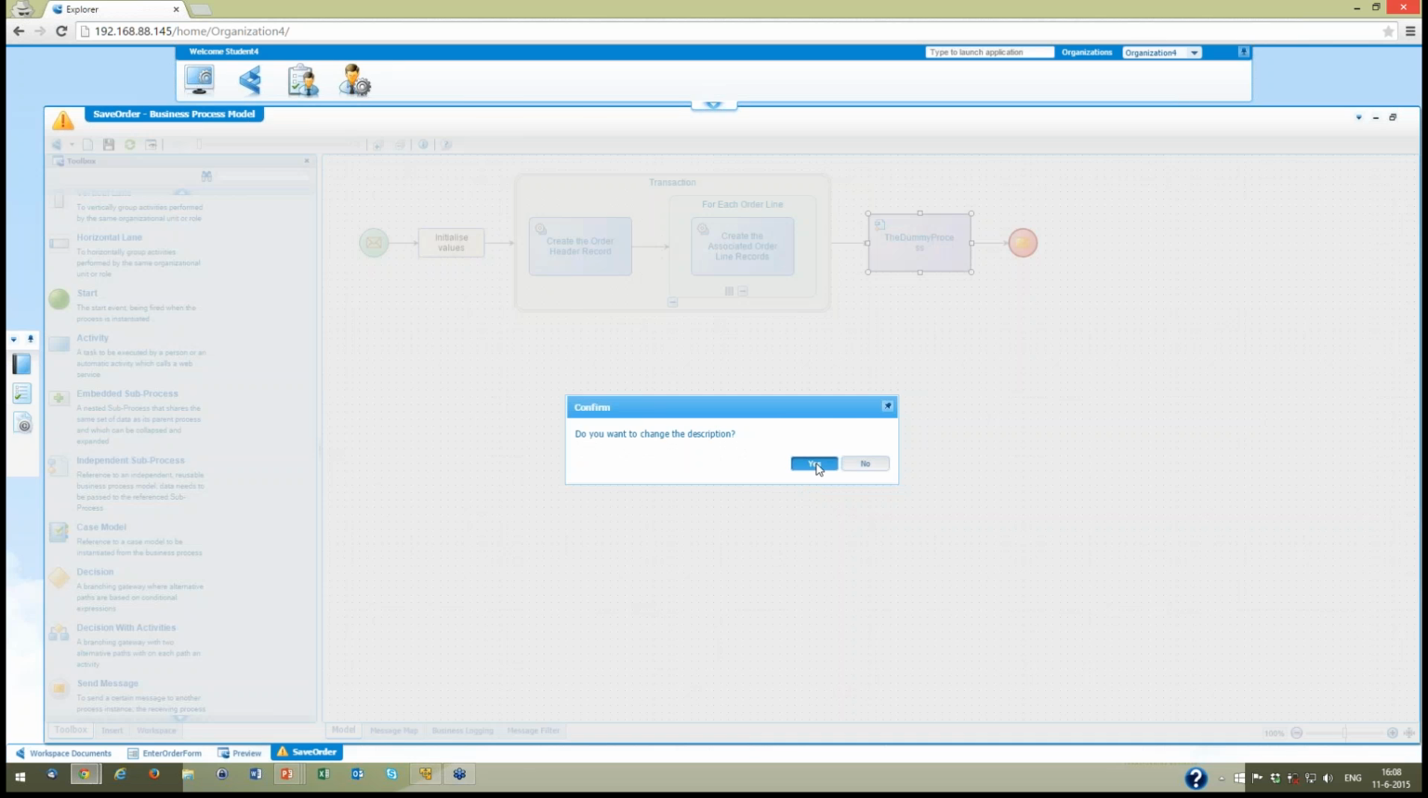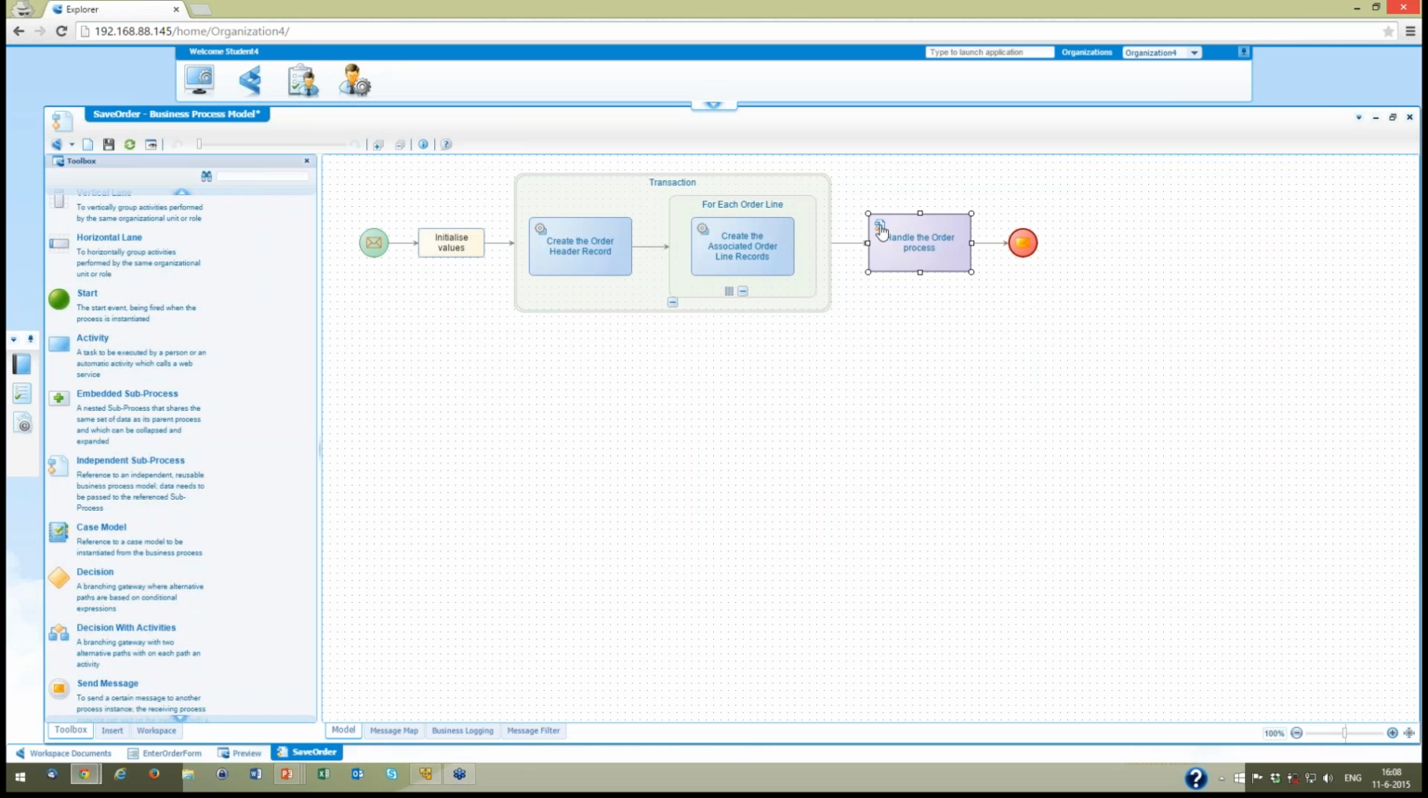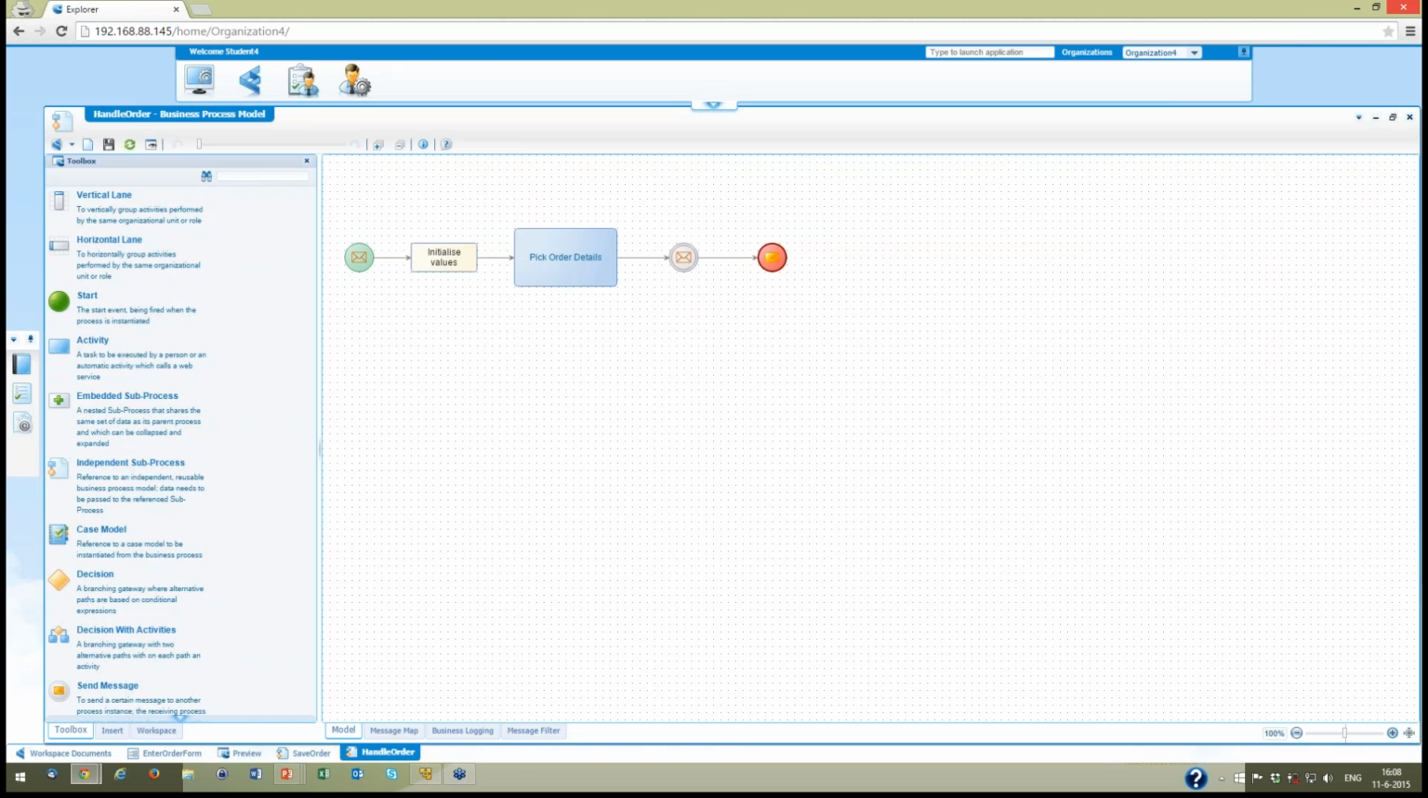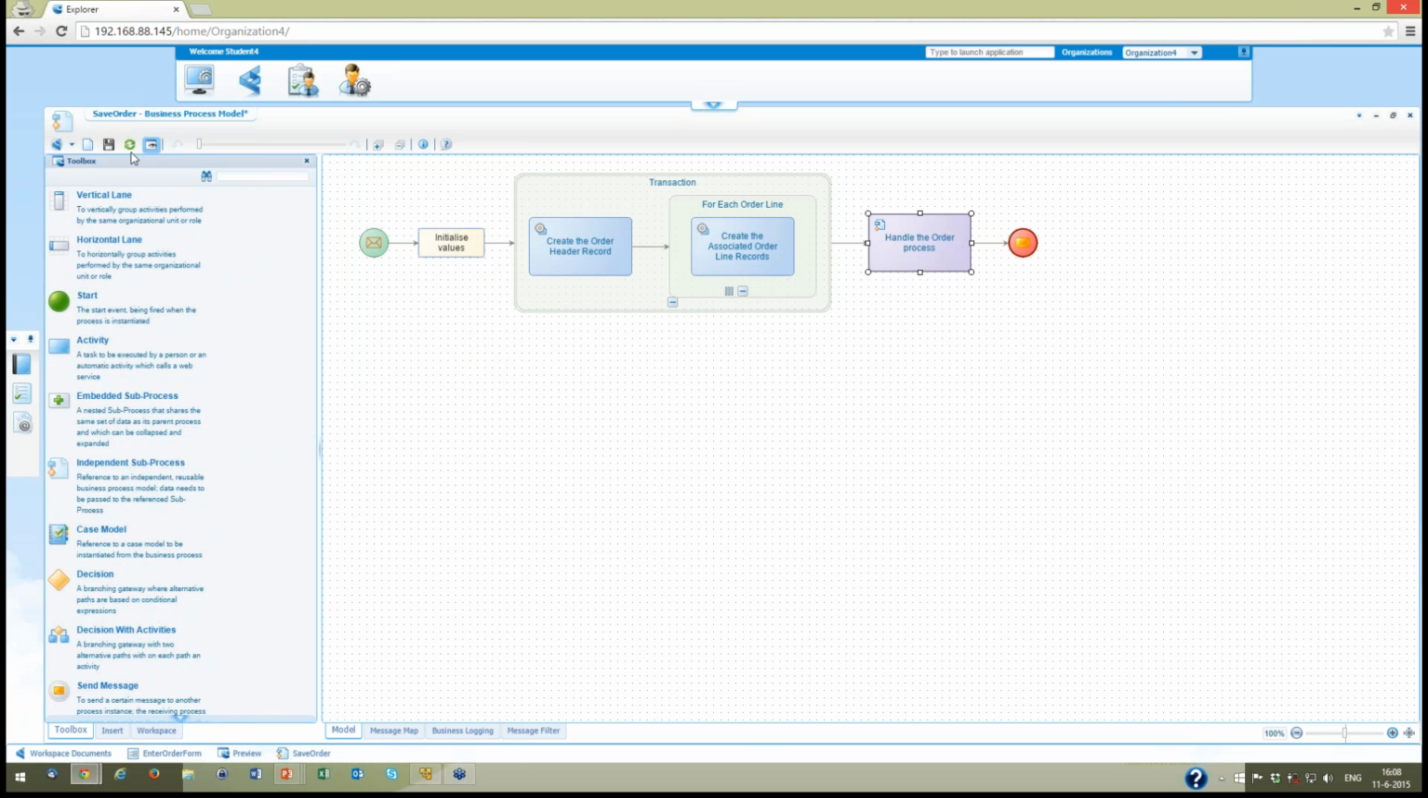Do you want to change the description? Yes. So in this case, initially I will just trigger this kind of process, handle the order, but we will build this process into a full order handling type of process. So let's close this one. Let's save this one first.